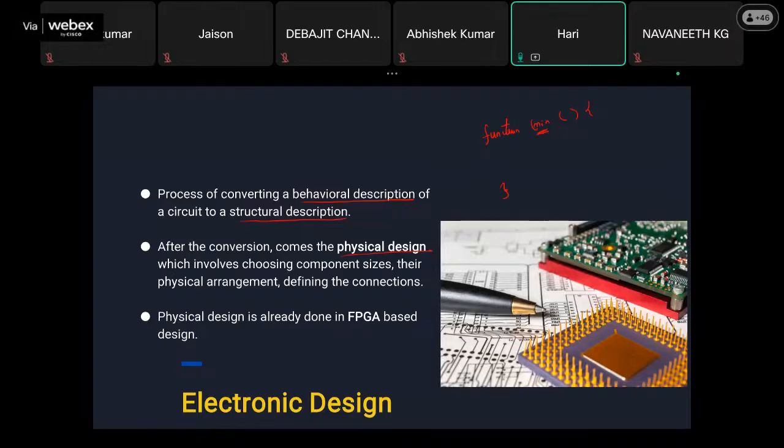But in FPGA-based design, we don't need to choose a component and then define a physical arrangement or even connect anything. Whatever you are trying to solve as a behavioral description, we need to define that in terms of an algorithm. The FPGAs are smart enough, basically your tools are smart enough, to understand your FPGA and design your physical design, and then we can directly use it. I would be showing how this physical design is already done on the FPGA and why we don't need to worry about that in the later slides.